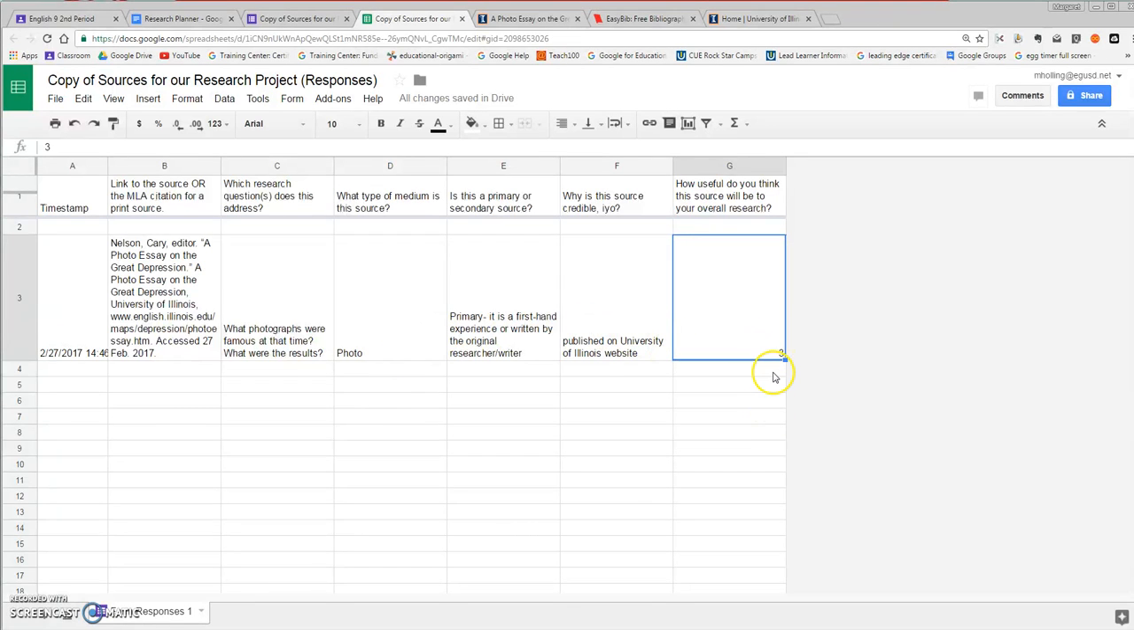And are we finding things that we think are going to be really helpful to the overall product that we're generating? So using this Google Sheet is a really good way to kind of guide your group. And I will be looking at them as well and going over them with you to help you identify areas to improve the quality and breadth of your research.